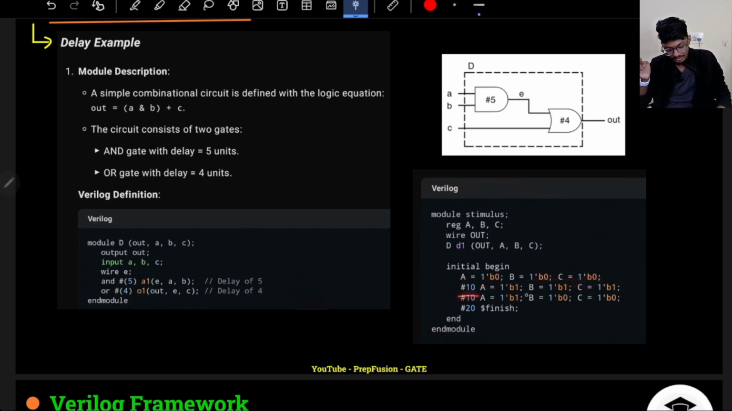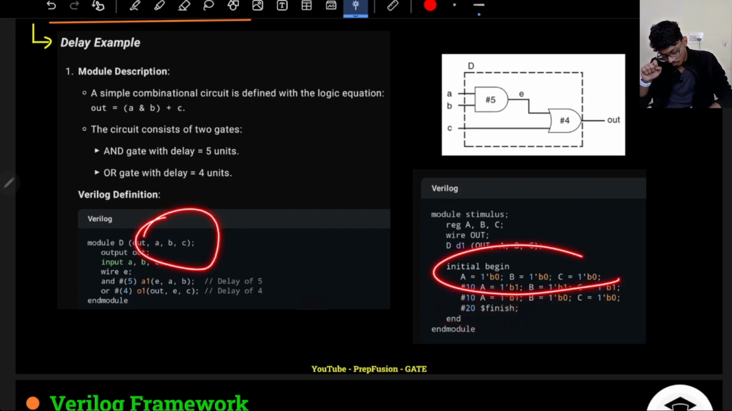At time equals 10, A is 1, B is 1, C is 1. After another delay of 10, that means at 20, A is 1, B is 0, C is 1, and ultimately at 20 I finish the simulation. So we want to check what outputs we will get.